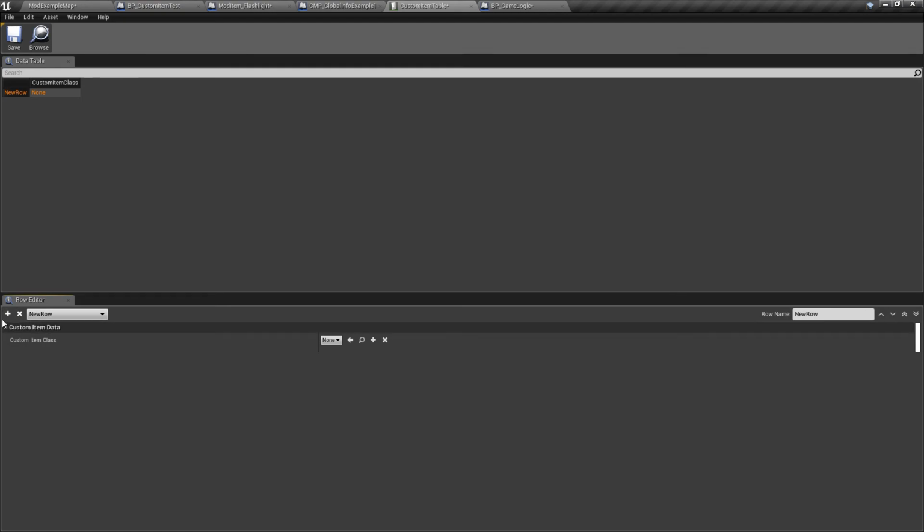So if we click the plus symbol to add a new row, we're going to name this row whatever we want our item to be. So we are going to name it flashlight. And then you will see here you have a custom item class that you could select, and we will go ahead and select our flashlight.